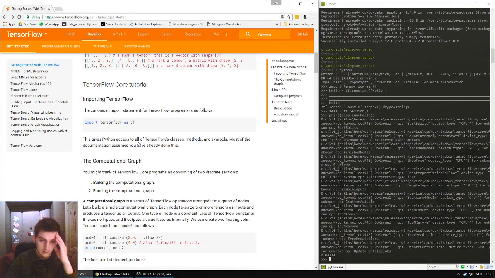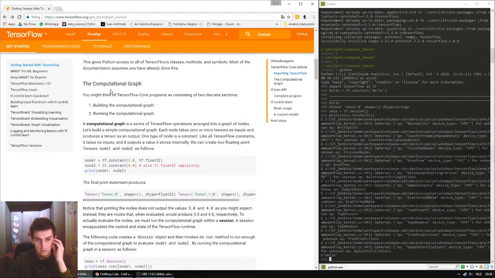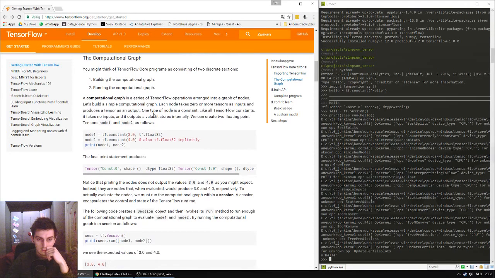This gives Python access to all of TensorFlow's classes, methods, and symbols. Most of the documentation assumes you have already done this. The computational graph. You might think of TensorFlow core programs as consisting of two discrete sections: building the graph, running the graph. A computational graph is a series of TensorFlow operations arranged into a graph of nodes. Okay.